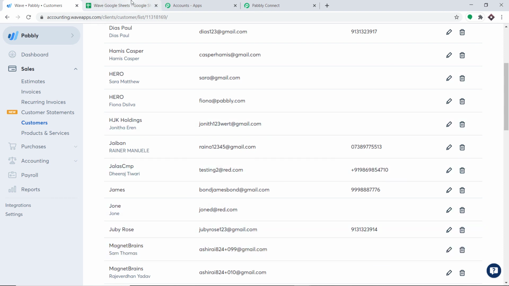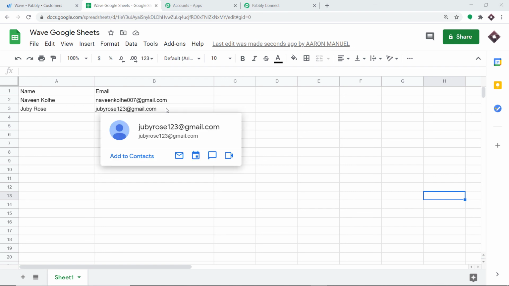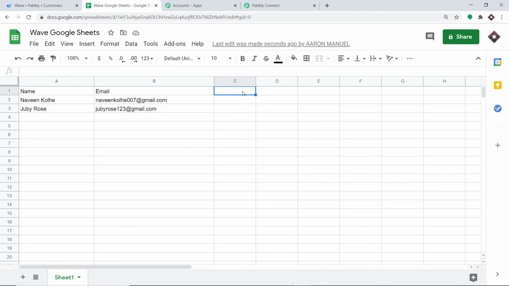So let's have a look whether we have data regarding Why. A guy called Why with the email Why123@gmail.com has been appended into Google Sheet. Excellent. So our integration is working absolutely fine. This means anytime a new customer is added in Wave, it will be reflected as a row in Google Sheet.